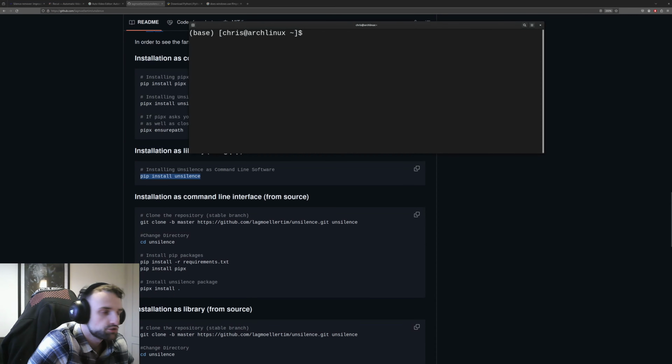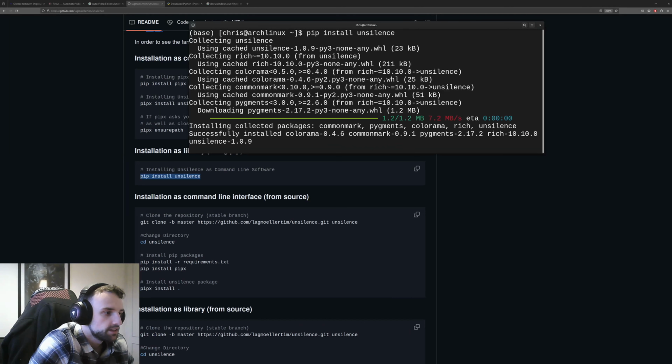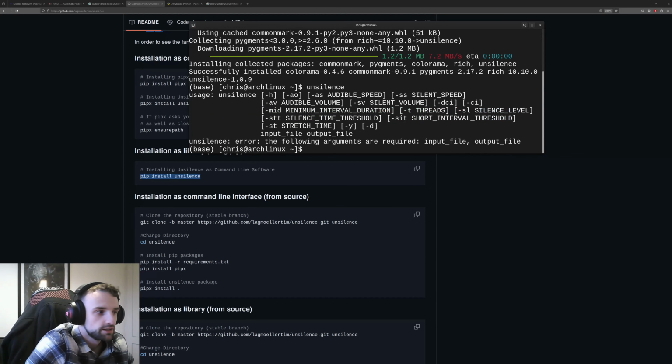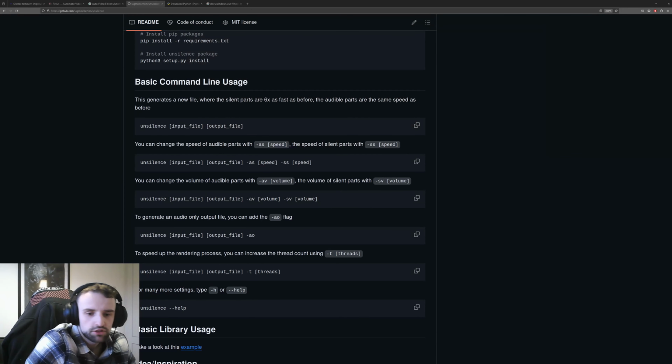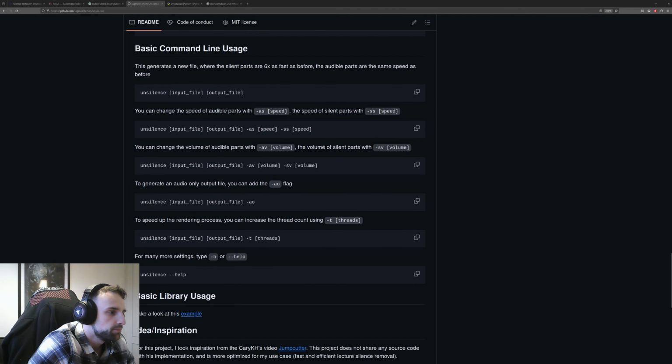Now I'm just going to open my trusty terminal and paste this in, and there we go. We are installed. In fact, if I run the command, it should say something. There you go, look, you know it's installed now. If you scroll down a bit further, it gives you the command line instructions. So you've got your input, your output, the speed of the silent parts, the volume, and you can even extract the whole audio file from it. And then you can also use CPU threads to speed up the process.